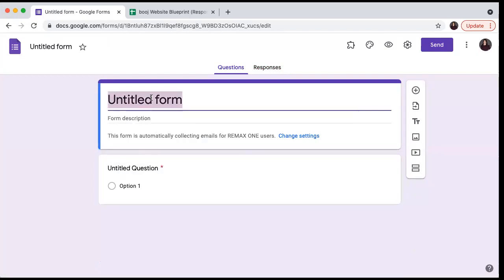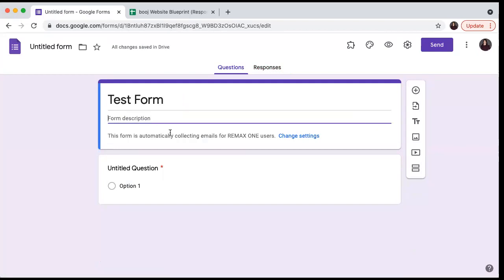So you'll go up here and you'll click on untitled form to give it a title. Test form. You can also add a description to let the person who is filling out the form know what the form is about, what it's being used for. You can thank them for filling it out, whatever you feel like is most appropriate.